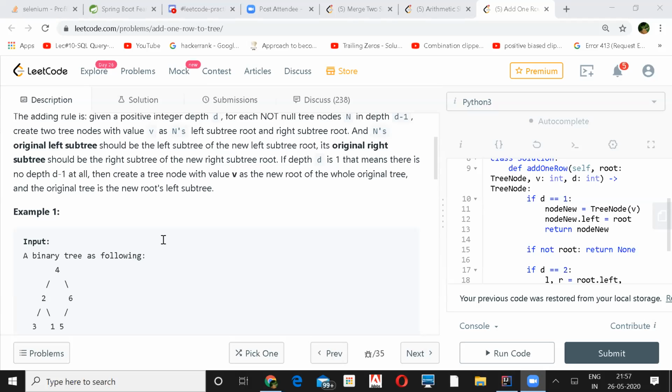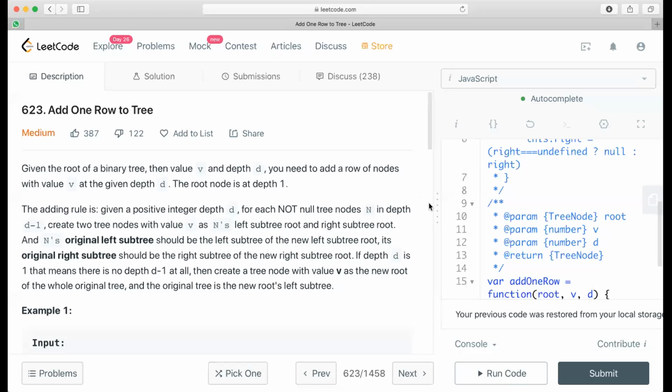Okay. Yeah. Sure. Yeah, please. Oh, okay. So let me share my screen. Yeah, sure. Okay, are you able to see my screen?